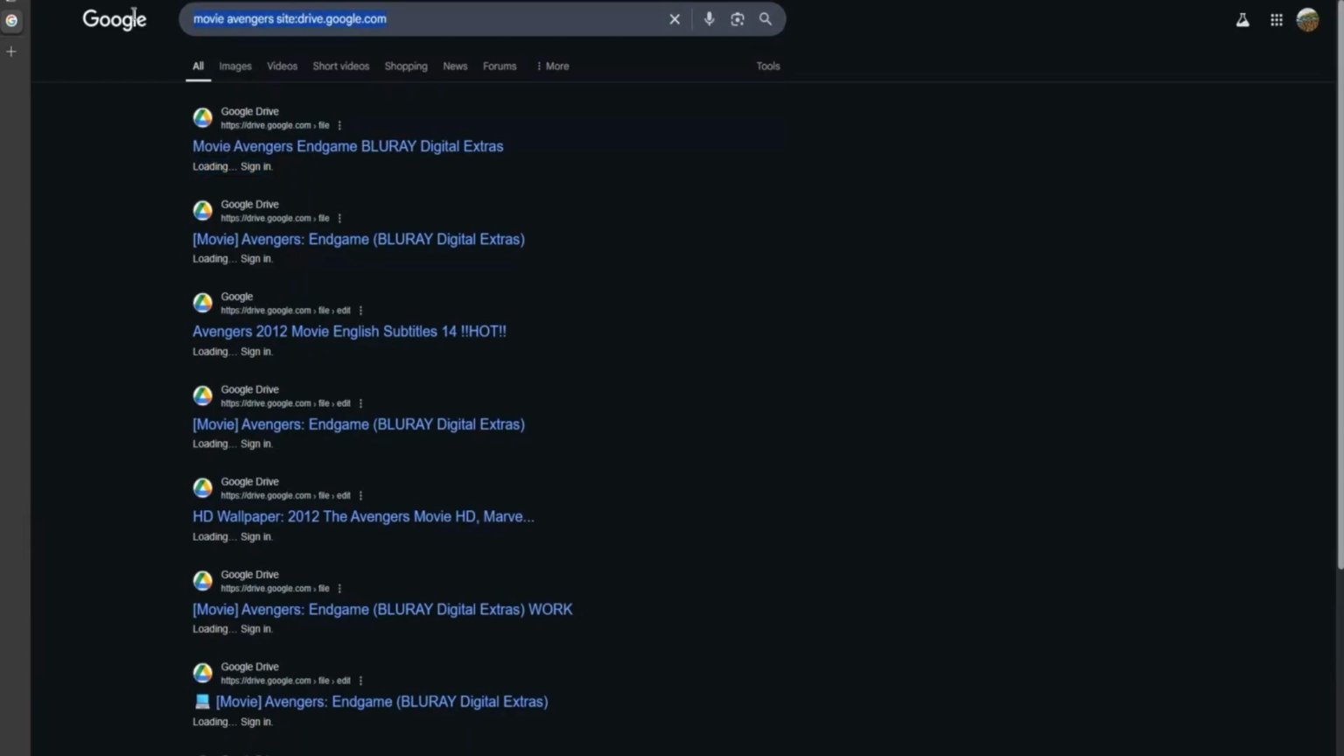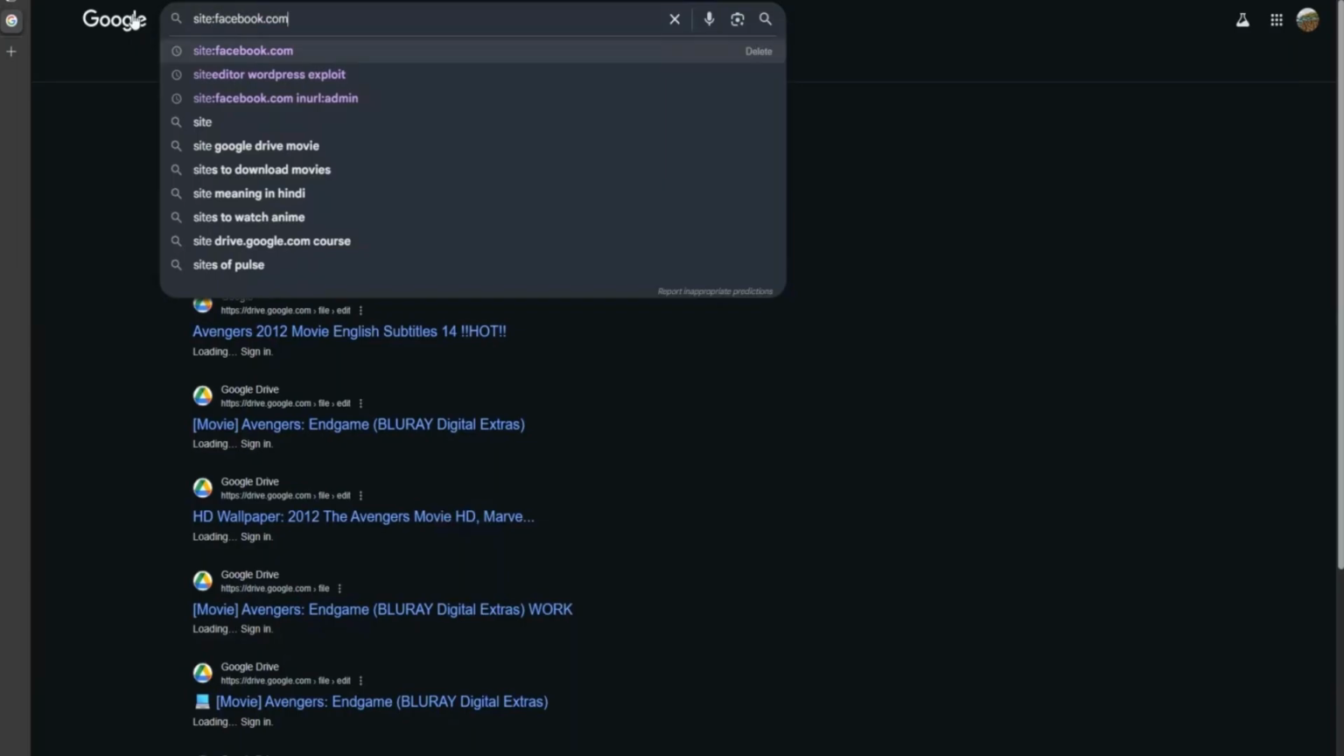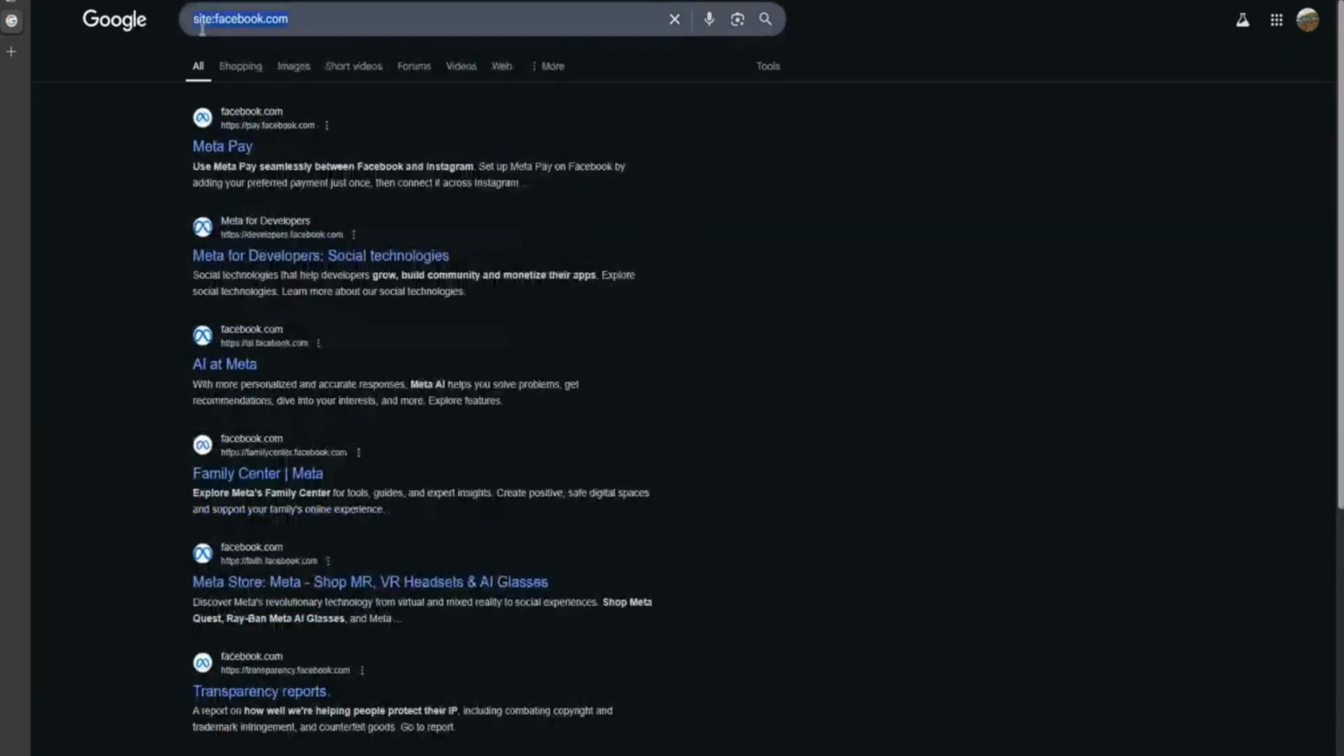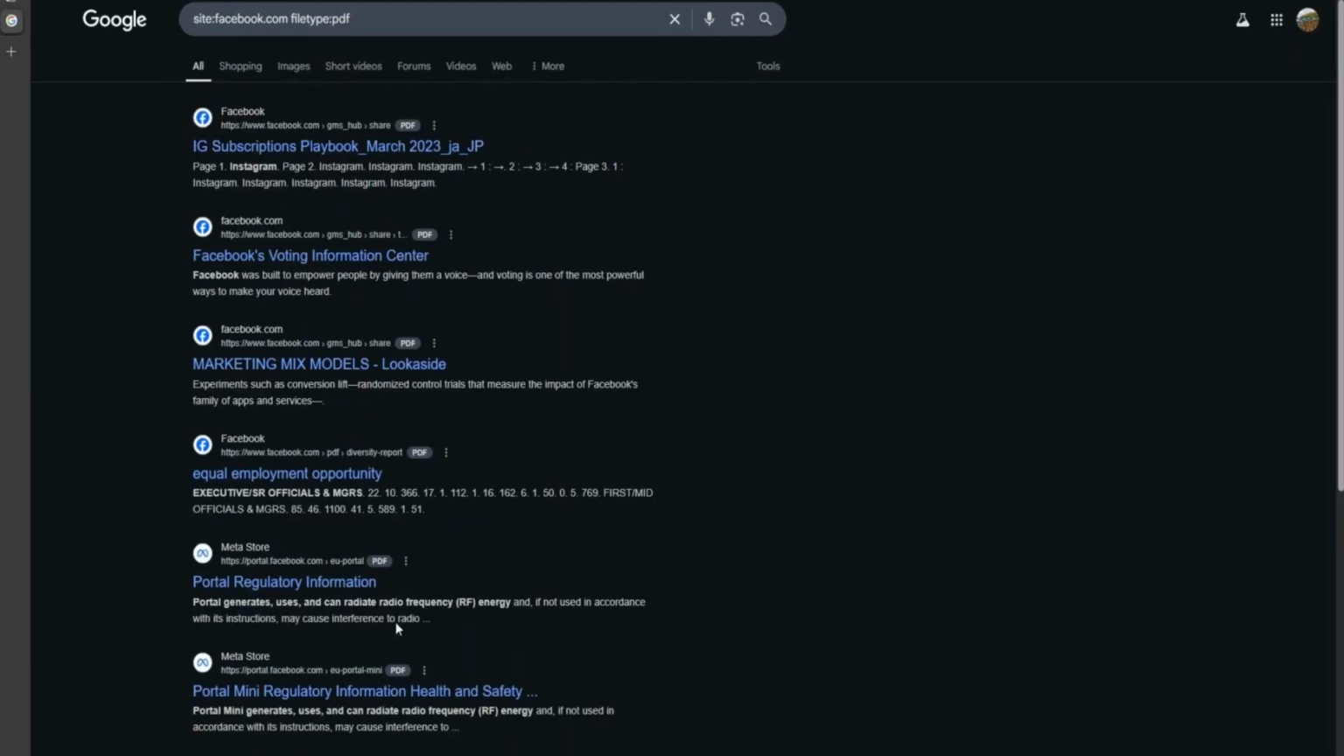For example, if I write this site operator and I write facebook.com, this will give me the subdomains of facebook.com, like pay.facebook, developers.facebook, ai.facebook, familycenter.facebook, like that. So that is Google dorking where I can perform subdomain enumeration of facebook.com. What if I want to retrieve only the PDF files? For this, I have the filetype operator. If I write PDF here, I will only get the PDFs from facebook.com.